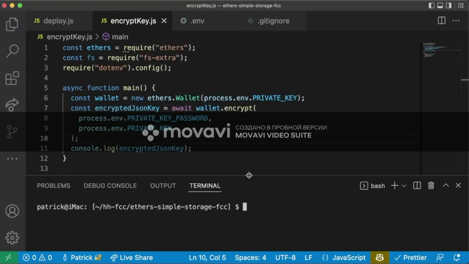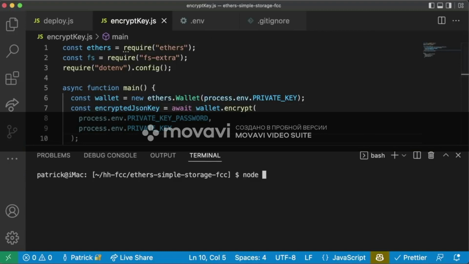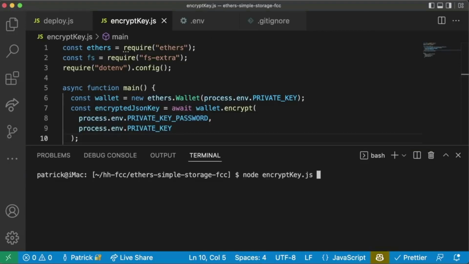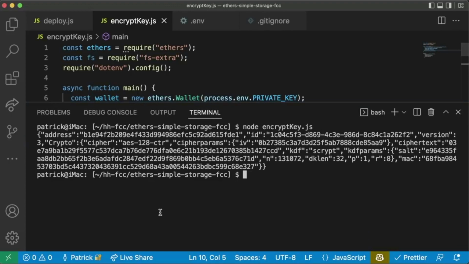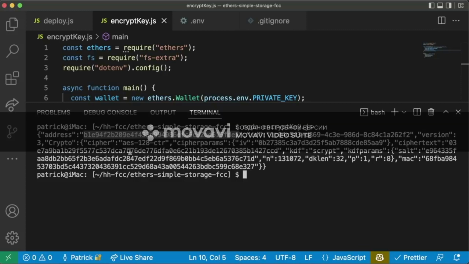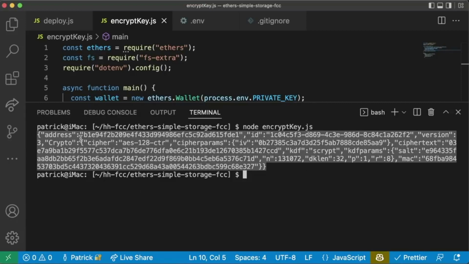Now let's go ahead and run this right now, and then we'll console.log out this encrypted JSON key and see what happens when we run this. So to run this, we're going to do node encryptkey.js and hit enter. And we'll see what happens when we console log it out. This JSON object here is what our key looks like encrypted. So it's got the address, this ID, version, all this other stuff. And all this other stuff is the encrypted version of this key. If somebody gets into our account and they see this, they'll have to know the password to decrypt this private key. They'll need to know the password to decrypt this JSON object back into a private key.